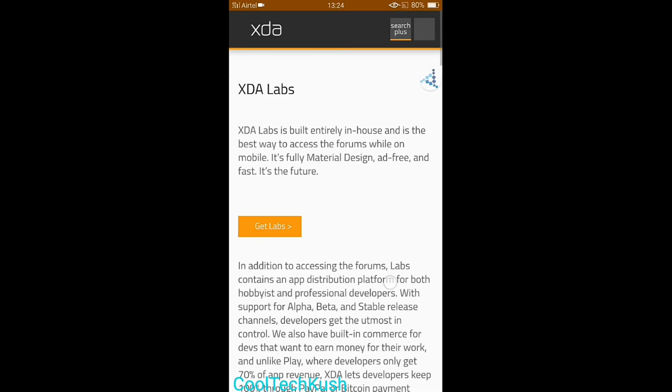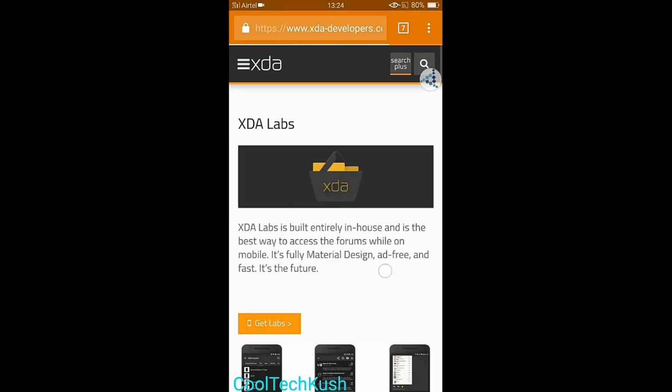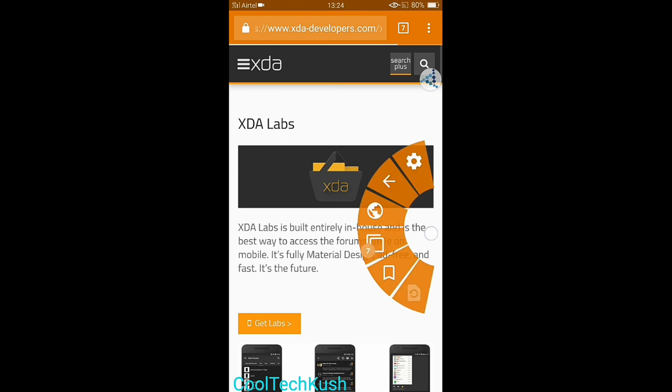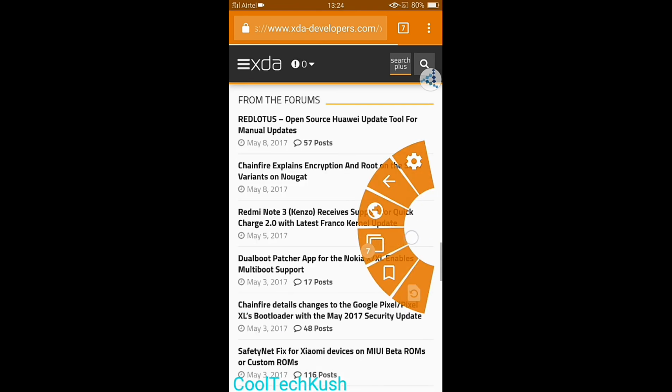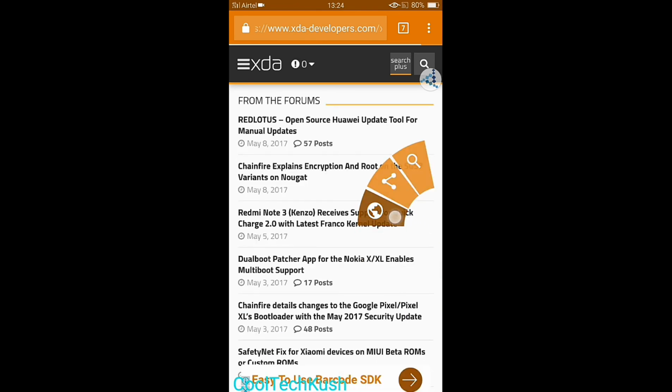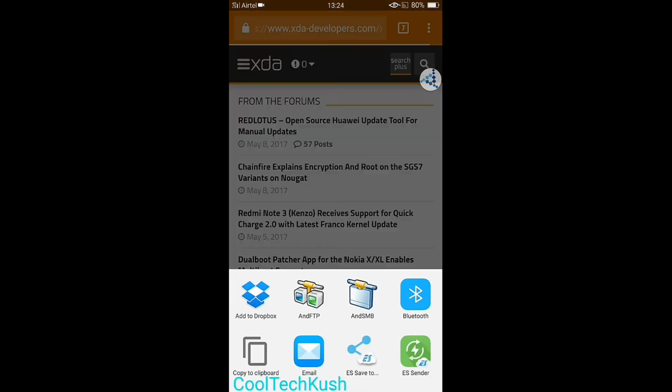See, the color is orange as it is supported on the XDA Developers website. There is also a quick option to share the links or the websites given.